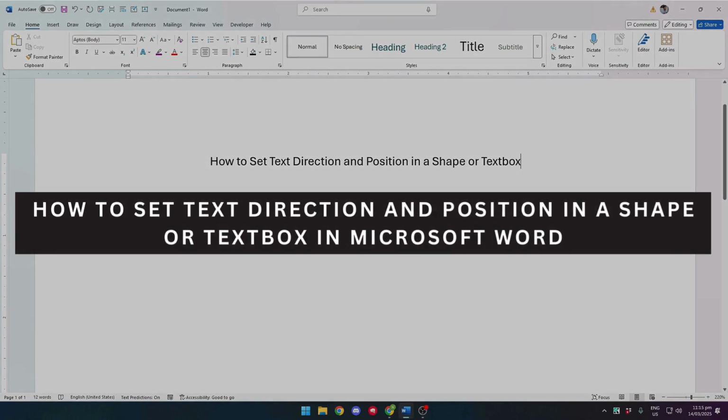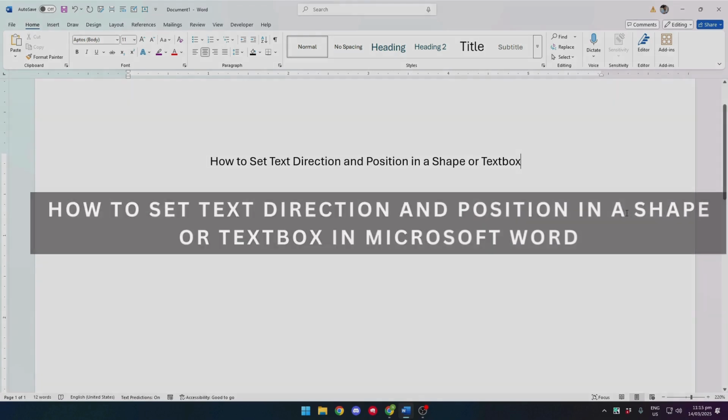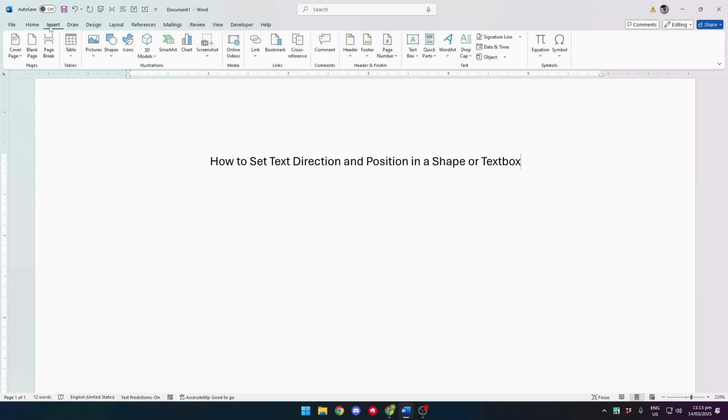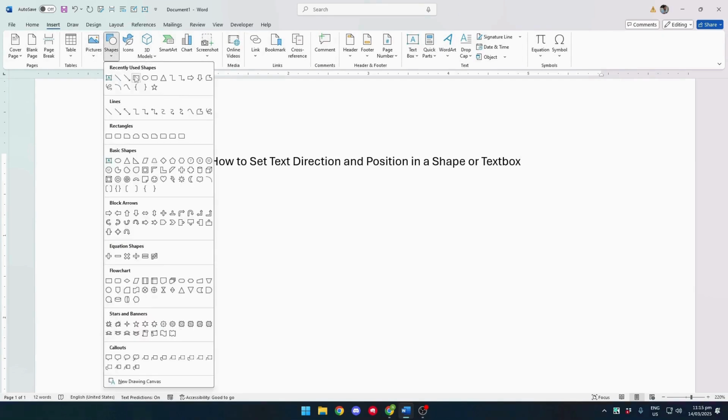Let's see how to set text direction and position in a shape or text box. First off, we want to open Microsoft Word. And as you can see right here, we have our document ready. Now let's go ahead and insert our shape first. Let's go ahead and insert a rectangular shape.